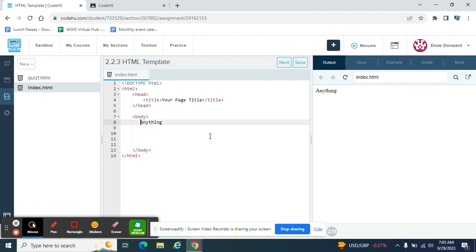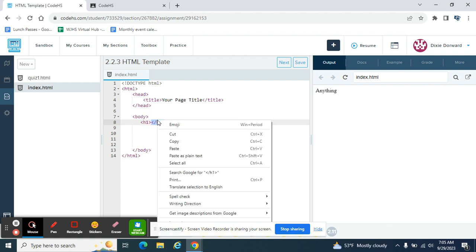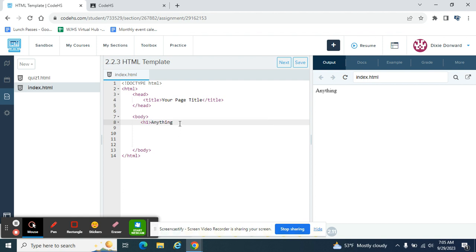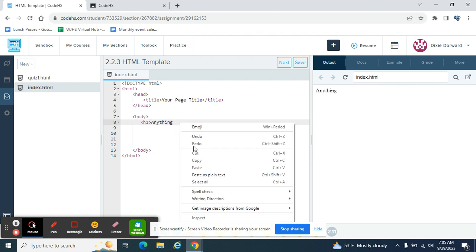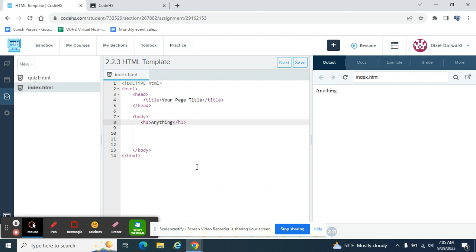So let's review that H1 tag. I'm going to go ahead and do an H1 tag. And then it put the closing right away, and I need to highlight that. I'm going to cut it by either doing Control X, or I can pick cut, and I'm going to paste it at the end. I can do Control V as well, and that should make it bolder and bigger. So that's the way a tag works.